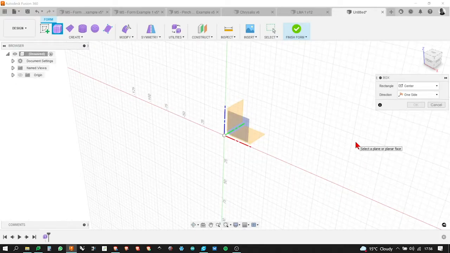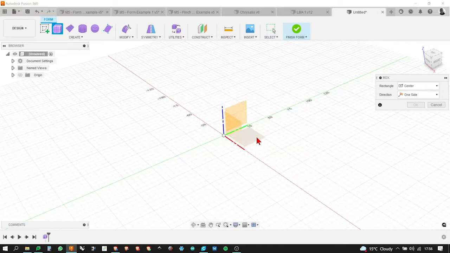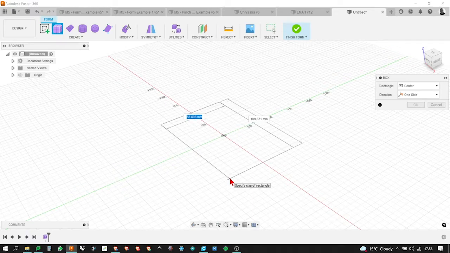And now to create the box, you have to draw a rectangle to start off with. And it's a center point rectangle. But the first thing you have to do is tell it which plane you want to draw your rectangle on. So I'm going to click on the top bottom plane. And then we've got a little cursor, and I'm going to put my center point of my rectangle on the origin. You don't have to, but I'm going to.